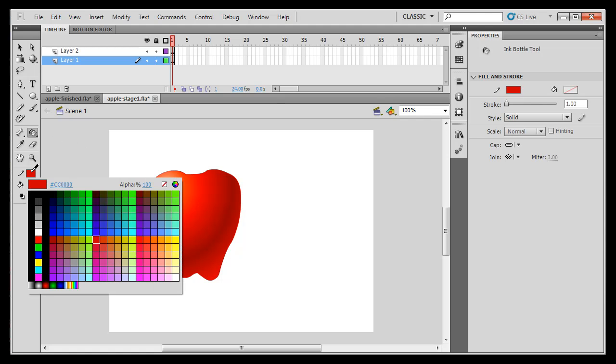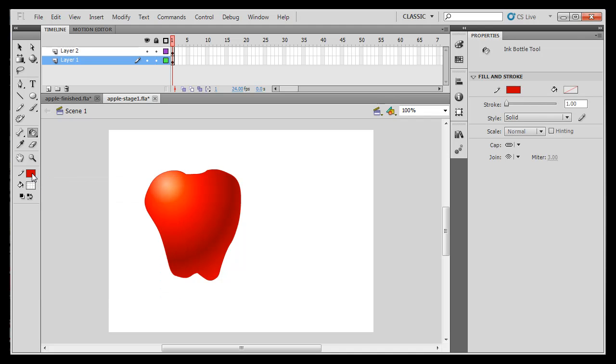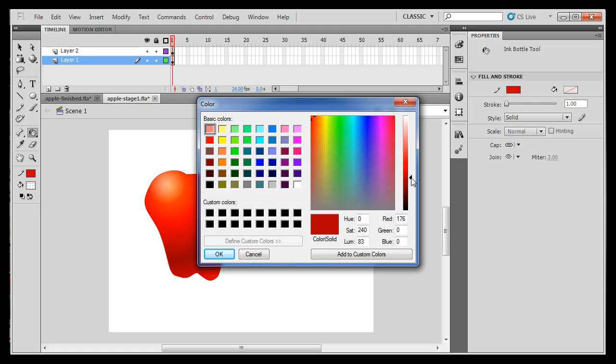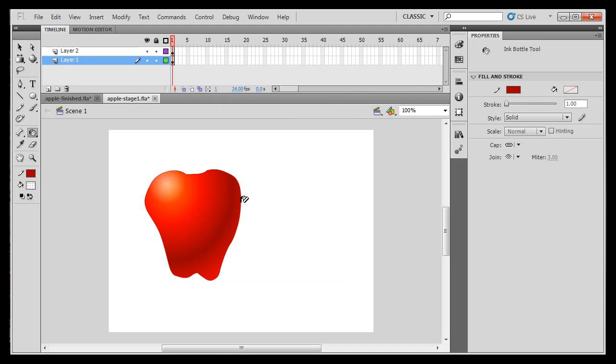And if I wanted to, I could pick a slightly deeper color by double clicking here. Click on the color wheel, take that darker. Lots of ways to work with color here. Click OK, and then click, and that'll make the line a little bit darker. Alright, so that's pretty good.